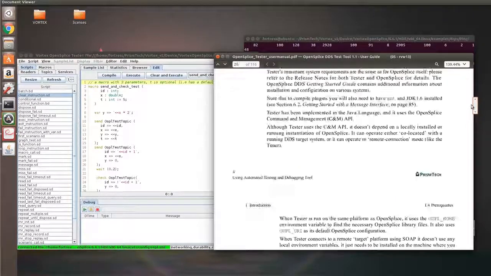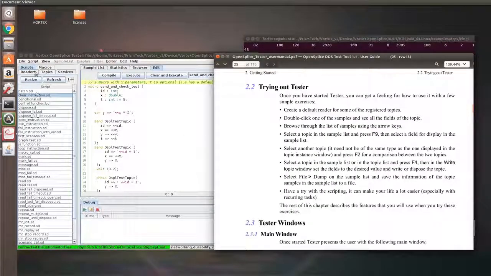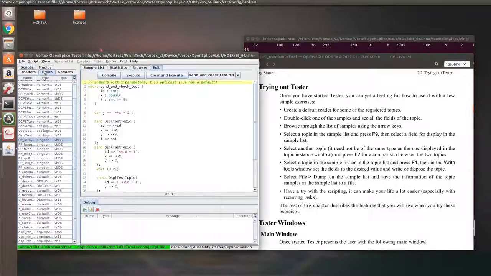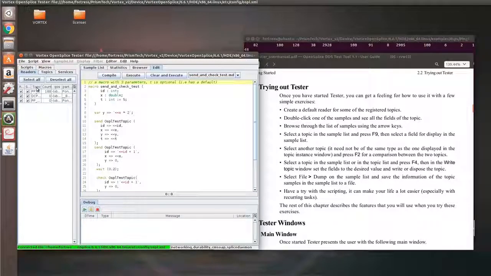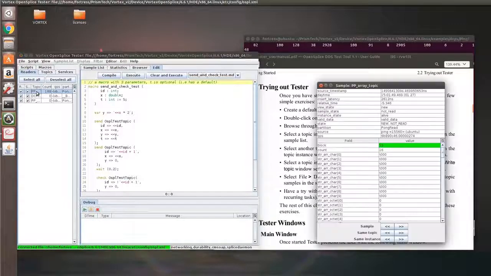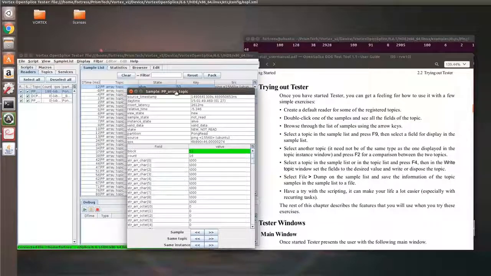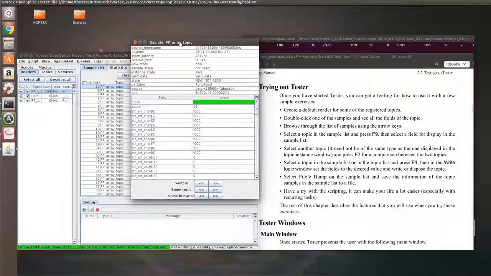Okay, so what we'll do now is focus on some of the more active functionality of the tester as demonstrated in the user guide. So what we'll do here is create a default reader for one of the registered topics as you've seen, and now we can actually see them in the reader menu, and the topics are here. We can look at the ping pong topics, we can look at the default reader here from ping pong, the array topic. You can see very closely the status of the topic.